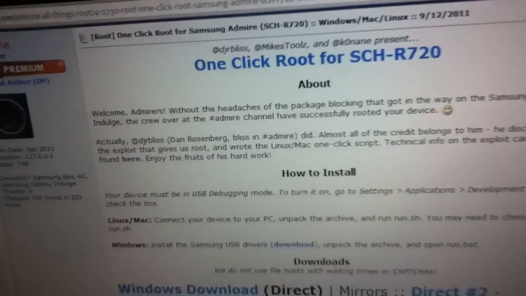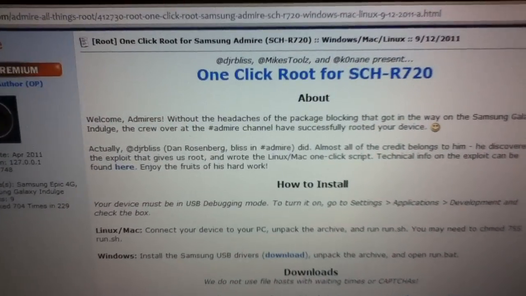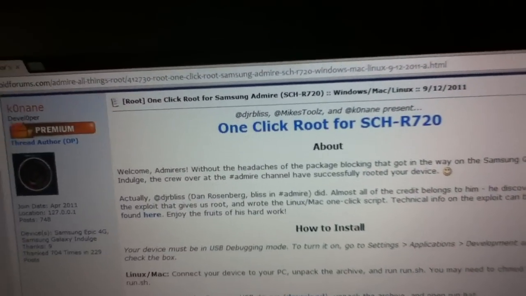Samsung Admirer, not Samsung Vitality. I don't know if this will work with a Vitality. Never tried it, don't have that Vitality.